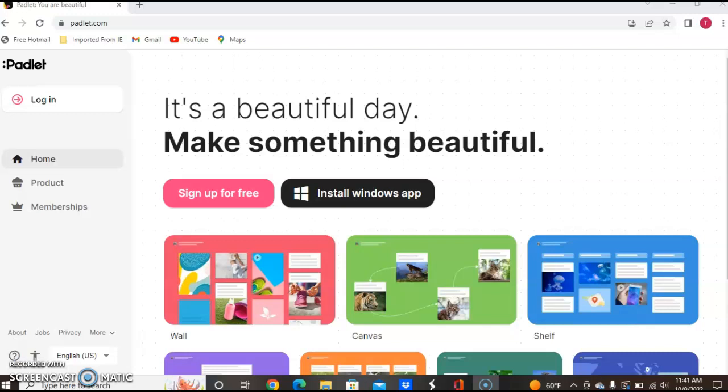The technology I chose to help Mr. Washington is called Padlet. Padlet is a great platform for students to share their work and allows for feedback and discussion with peers. First, you want to go to Padlet.com and click on the Sign Up for Free button.